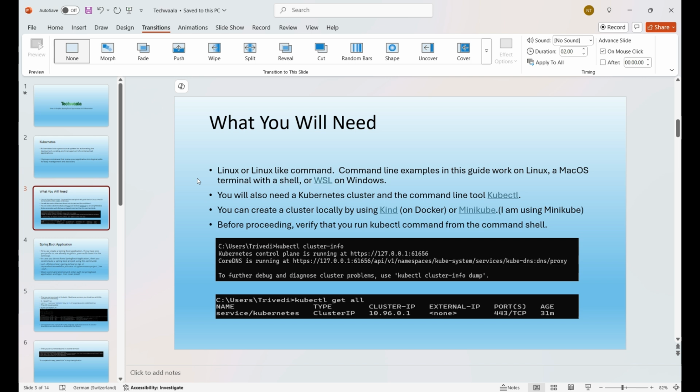First we need something like Linux. We will be doing this complete example in Windows, so we need something like Linux, and I'll be using Bash. Then we need a Kubernetes cluster and a command line tool like kubectl. We can create a cluster locally using kind, which is provided by Docker, or Minikube. I'll be using Minikube.